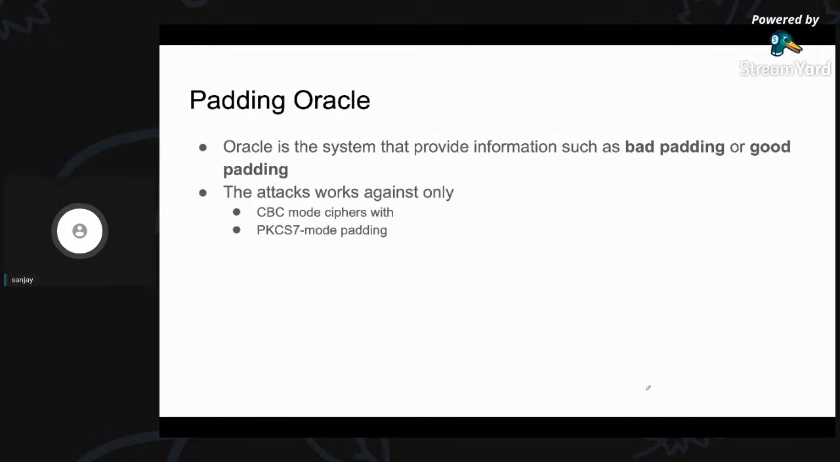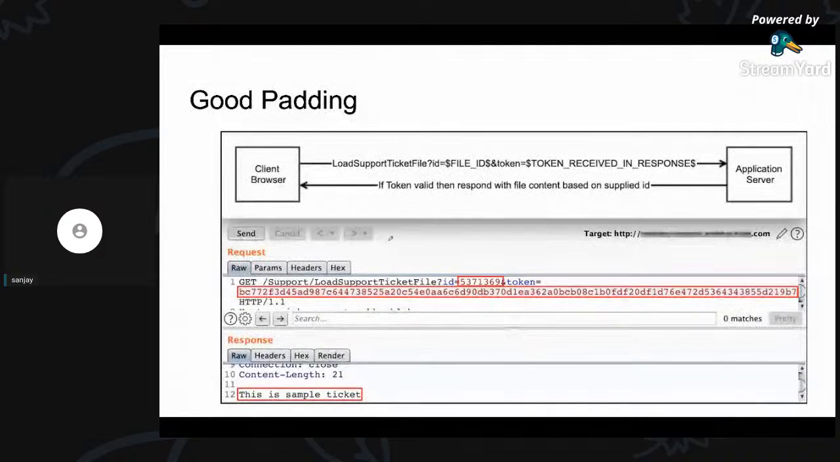So padding, the Oracle word, there is no relation with the Oracle company. The Oracle is the system that provides information such as bad padding or good padding. And this padding Oracle attack works only against CBC mode ciphers with PKCS padding enabled. So now let's jump to the actual attack.